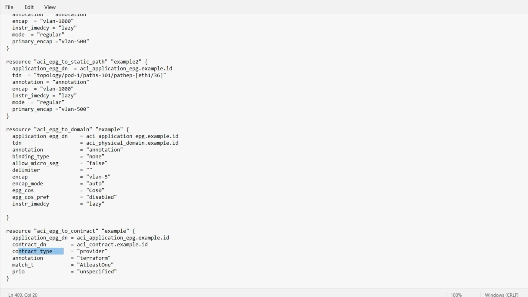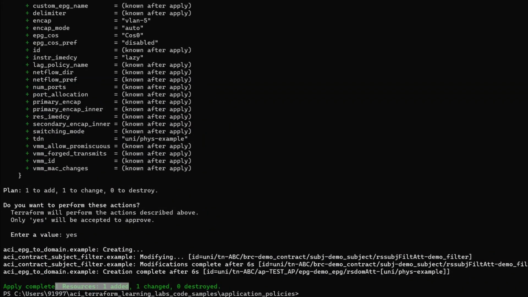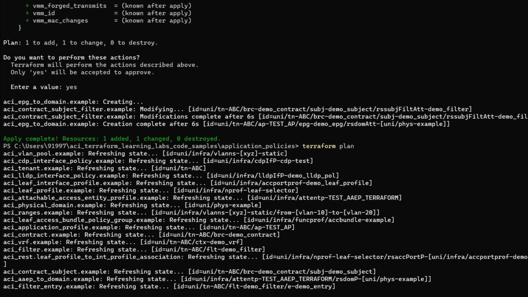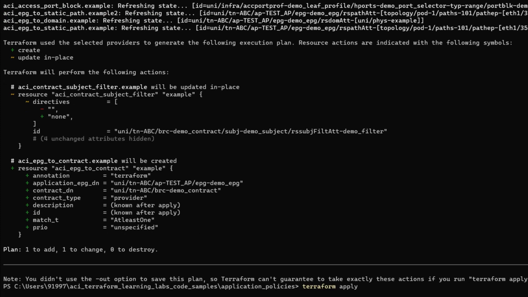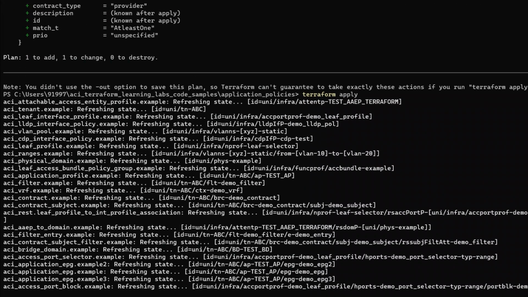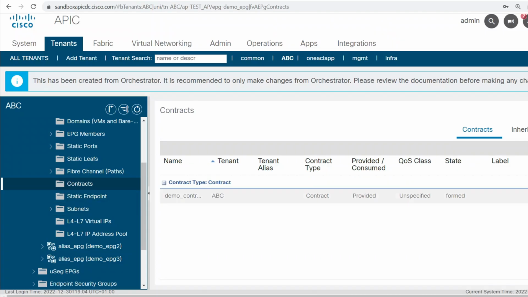and contract type is provider. And now I'll save this and we'll try to run. Before running, I'll check for the plan. We'll verify it. So there is no issue with our script. So now I'll apply it. Okay, so this resource got added. So we'll verify the configuration. So here you can see demo underscore contract from this tenant, ABC tenant. This got added and this is a provided contract.